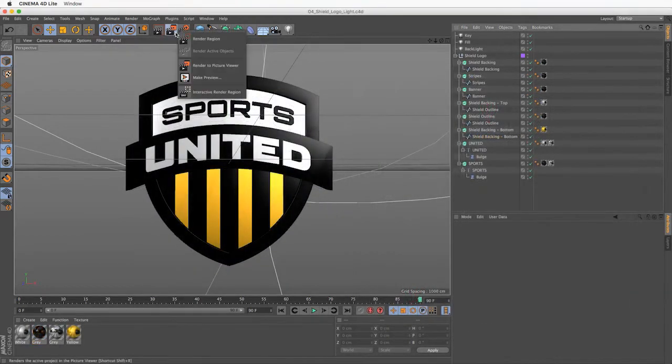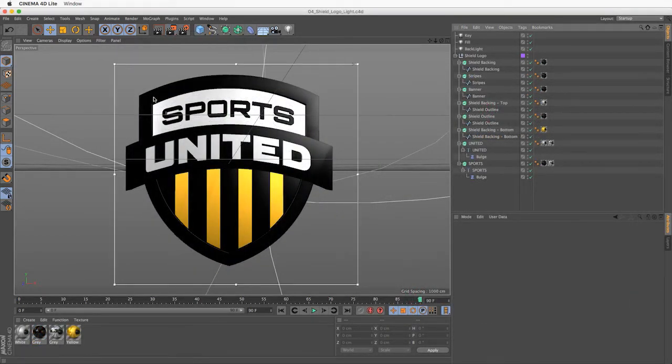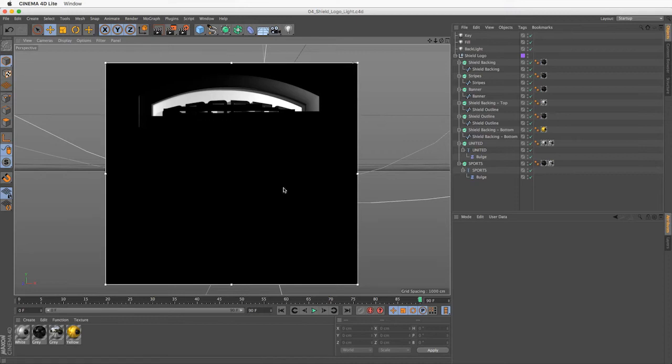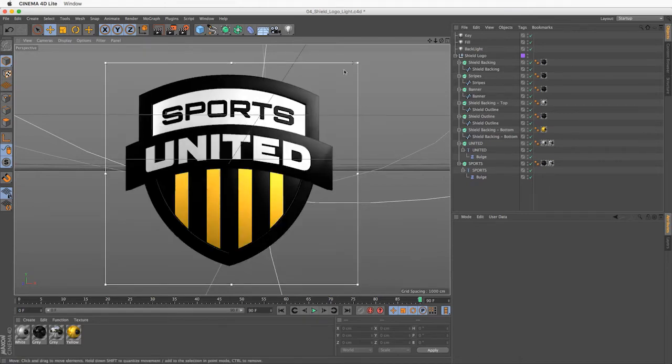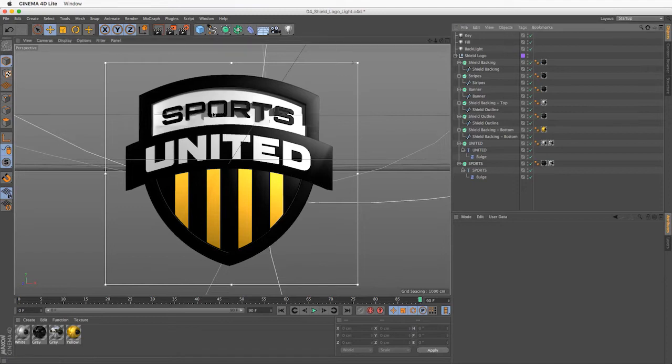So if I go ahead and enter interactive render region, what this will allow us to do is see what this rendered image will look like when it is fully rendered. And I'm just going to right click on this little triangle here and choose alpha mode so I can actually see the background through here, so it's not on a black background.